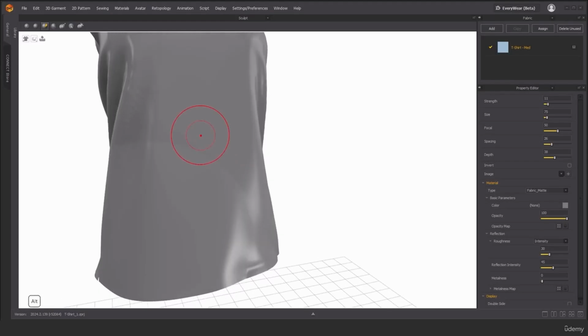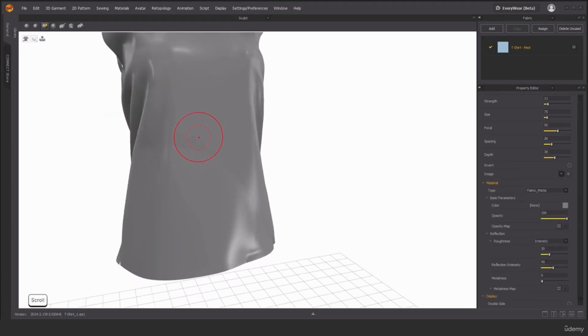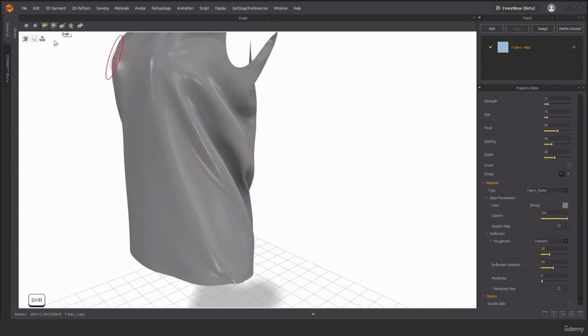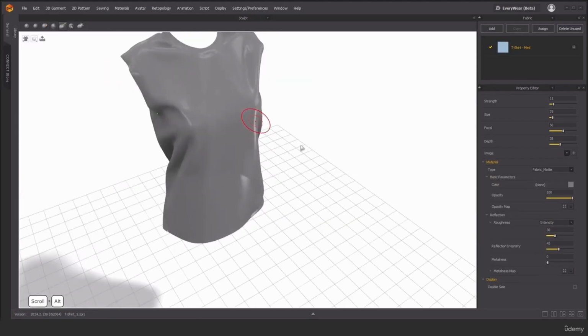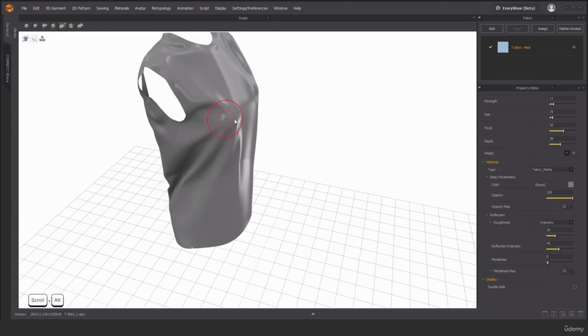Hold down the Shift key to smooth things out. Try using this tool here. And with the grab tool, you can perform a move operation. If you apply this aggressively, the form will change and become more visible.